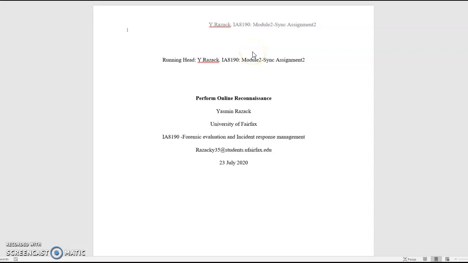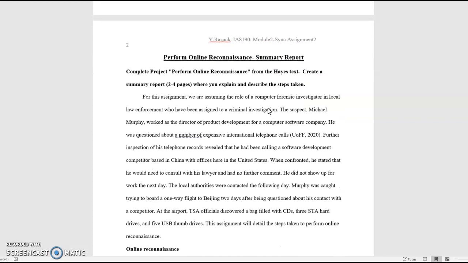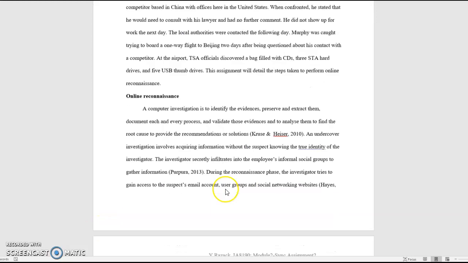Today's Sync session presentation is about performing online reconnaissance. This assignment will provide the steps taken to perform online reconnaissance and create a summary report.